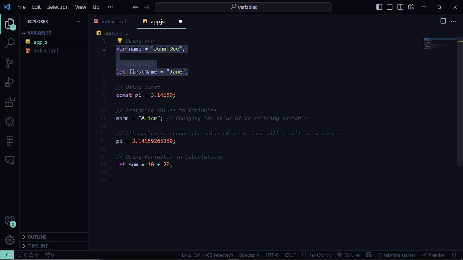So for example, we have our name and we have reassigned, we've changed the value of name to Alice. Initially it was John Doe, right now it's Alice. So that's changing the value of an existing variable. Attempting to change the value of a constant will result in an error. We already have a constant called pi here. If we try to change the value of that, we're going to have an error.